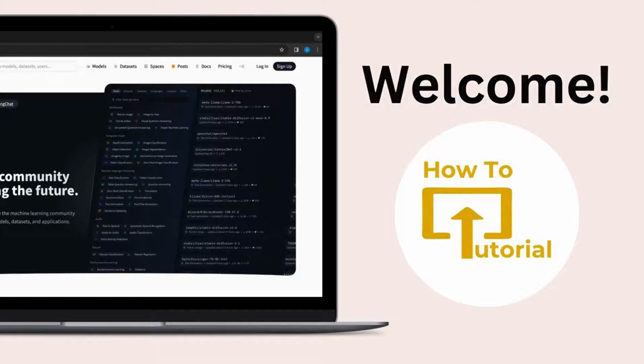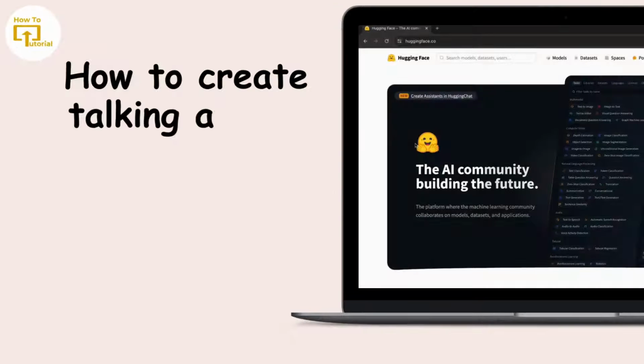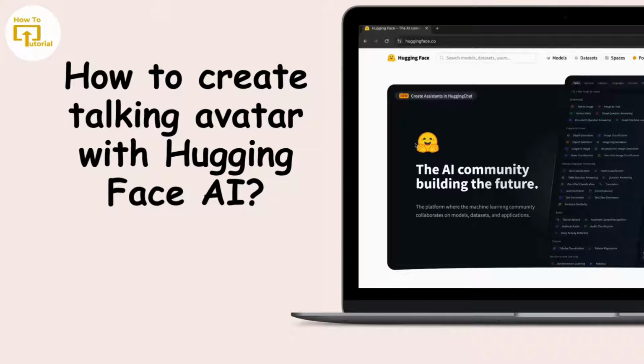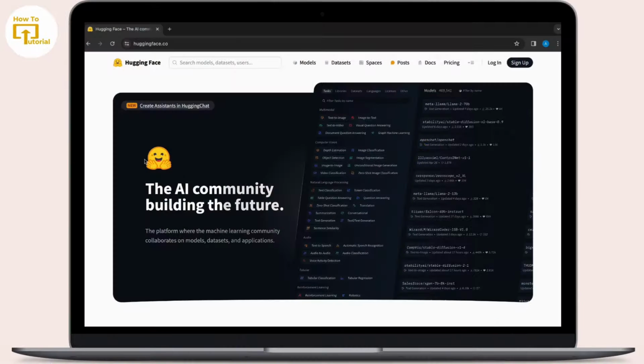In today's video, we will walk you through how to create a talking avatar for free with Hugging Face AI. So let's get started. First thing first, open your web browser and type Hugging Face AI in your web address and simply go to the Hugging Face website.